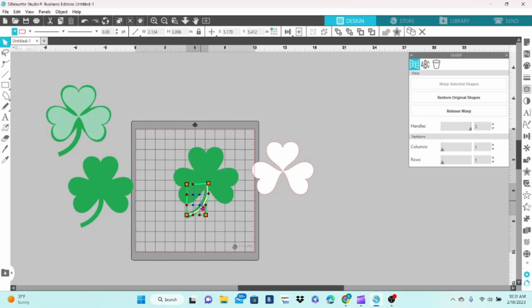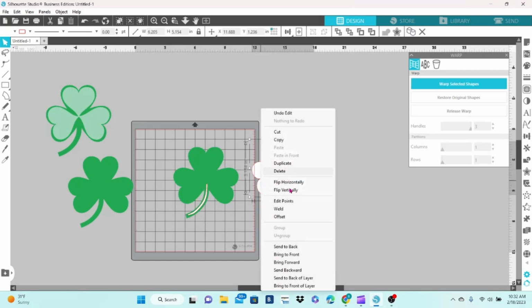A grid will pop up and you can pull the orange boxes and the blue and red dots to change the shape until it fits inside of the original stem. When you have it set, go to the warp panel and click Release Warp.